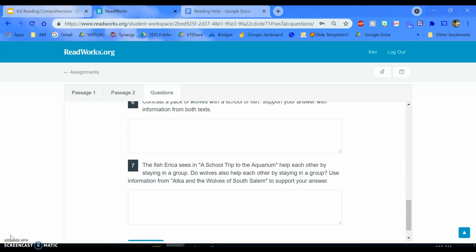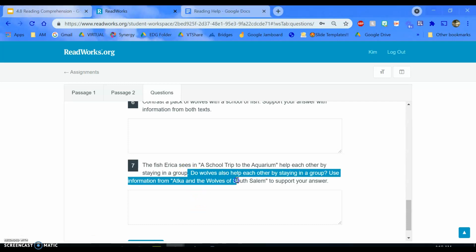All right, number 7, the last one. The fish Erica sees in a school trip to the aquarium help each other by staying in a group. Do wolves also help each other by staying in a group? Use information from Atka and the Wolves of South Salem to support your answer. So now it wants to know, do wolves help each other by staying in a group? And it wants to know how or why not.